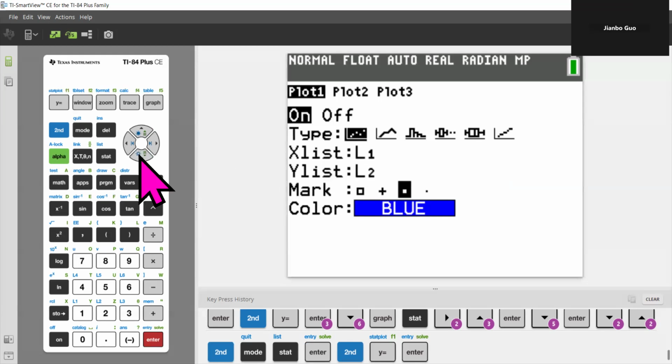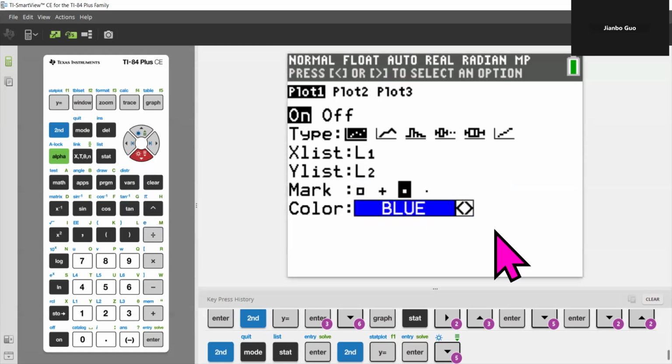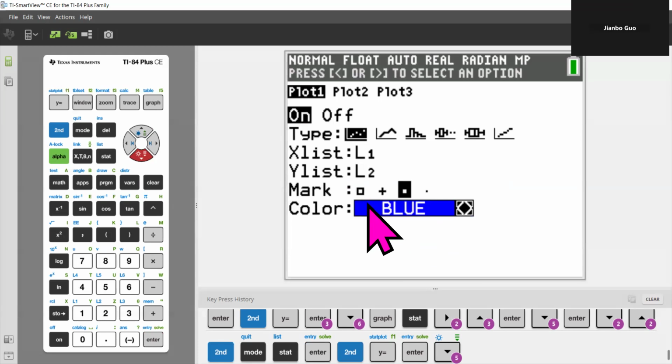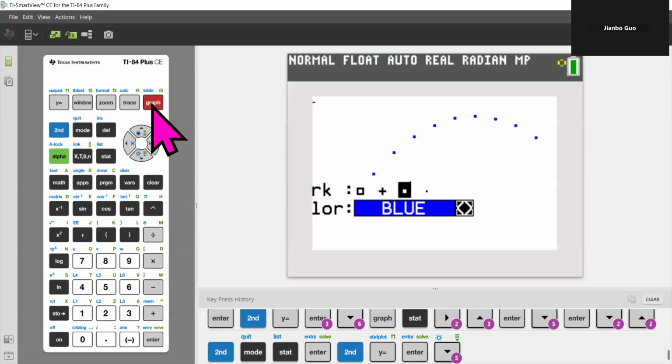Scatter plot. And make sure On is selected here. The type of graph is scatter plot. We have values for x in L1, values for y in L2. And you can customize the color and the mark, which doesn't matter and depends on your preference. And then after you have those taken care of, you go to Graph.